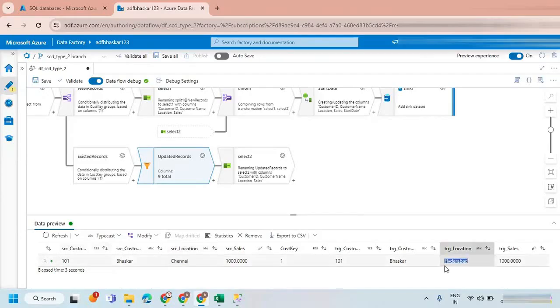For this one, it is an updated record. So previously you had a Hyderabad location. Now you are having a Chennai location. So this Chennai location is the new record, and the target location was Hyderabad previously. So for this particular record, you have to make an update. Okay, so end date we need to give it. So for that, you have to take it based on this customer key.